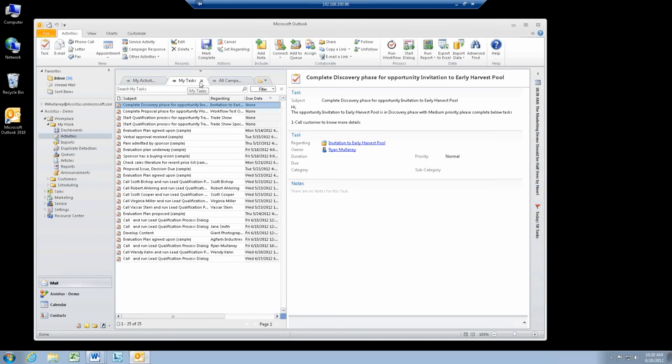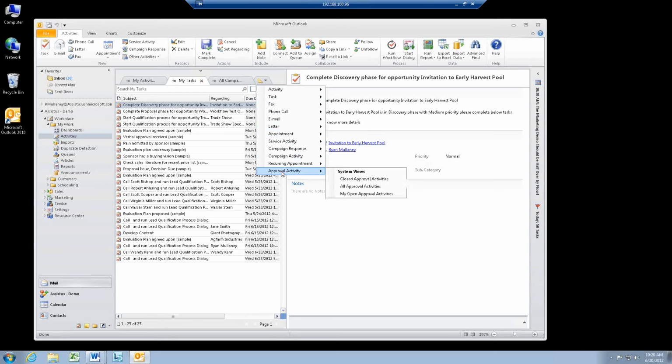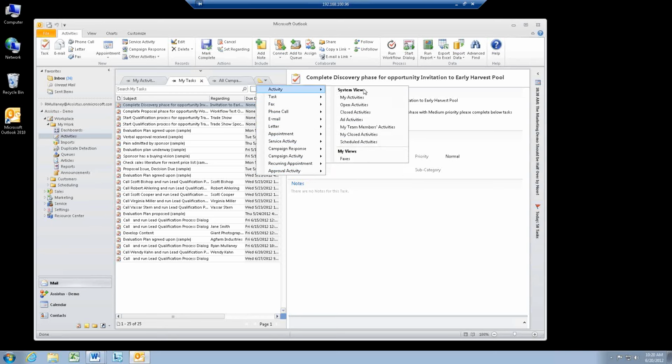So this is just a simple filter that I created by using the little extra tab button over here. If I click on drop down, you can see I can filter by any kind of activity I want. I can then go into sub-activities and look at either system views or my own custom views, which I can create quite easily with this system.